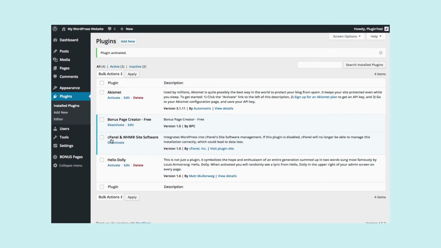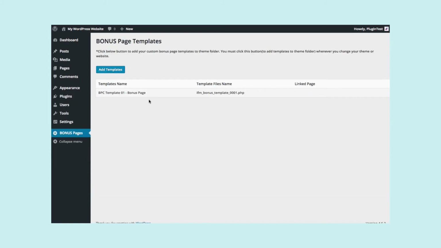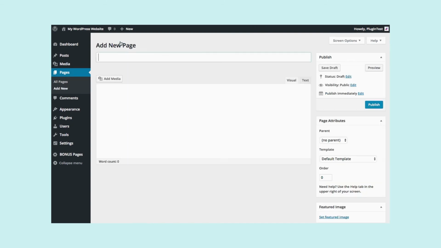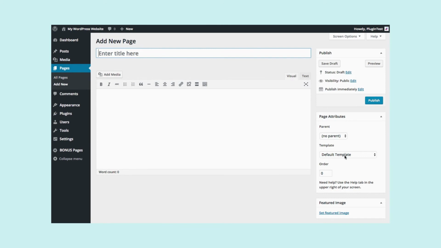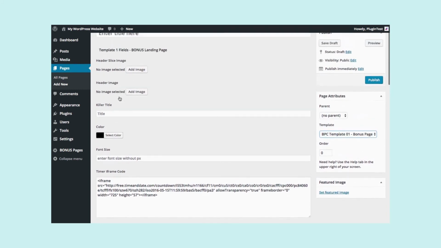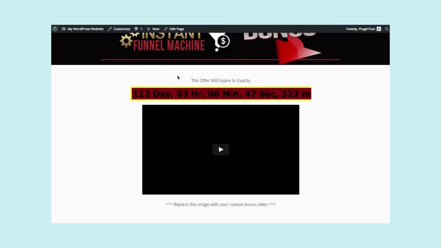And once you've activated the plugin, you're going to see a new menu on the left-hand side. It says Bonus Pages. Click on Bonus Pages. Click on Add New Templates. Now, once you've installed the templates, you'll see that they're created here. The next thing you'll want to do is click on Pages. Click on Add a New Page. And once you're in Add a New Page, you will see the templates listed here. And once you click on the template, you will see that it changes and you're able to make your new bonus page. So you can preview your new bonus page. You'll see that the template's been installed correctly.